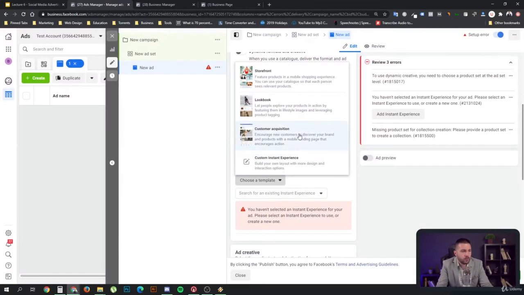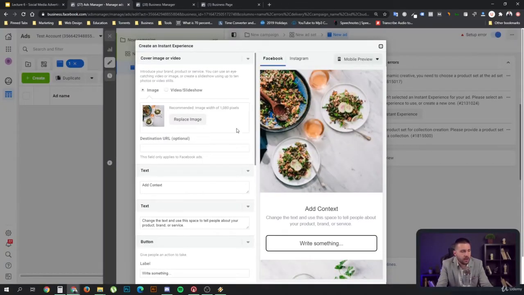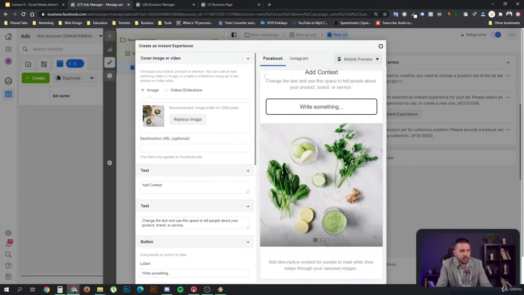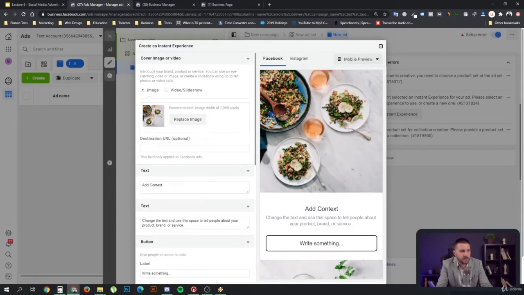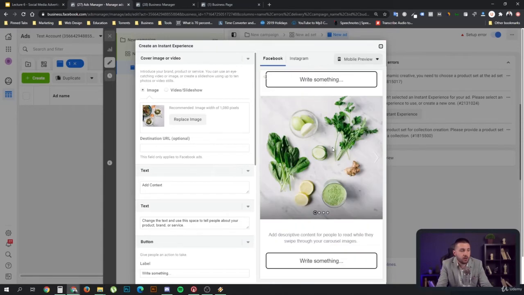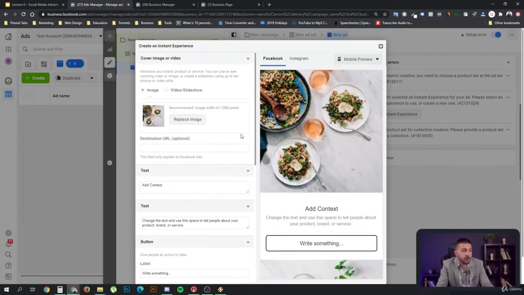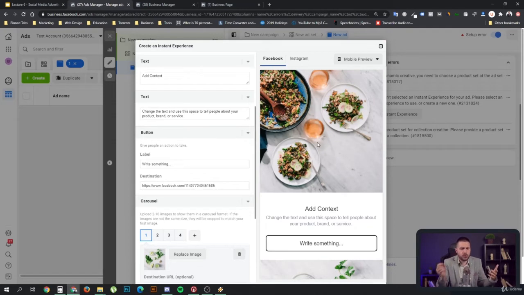So the third one is customer acquisition, and this one is really more optimized for that example that I told you about, the restaurant. So here you can say, here's our lunch menu, for example, or specialties from our chef coming today, and so on. You can also use that for bars and events that are happening. You can get really creative with these instant experiences.